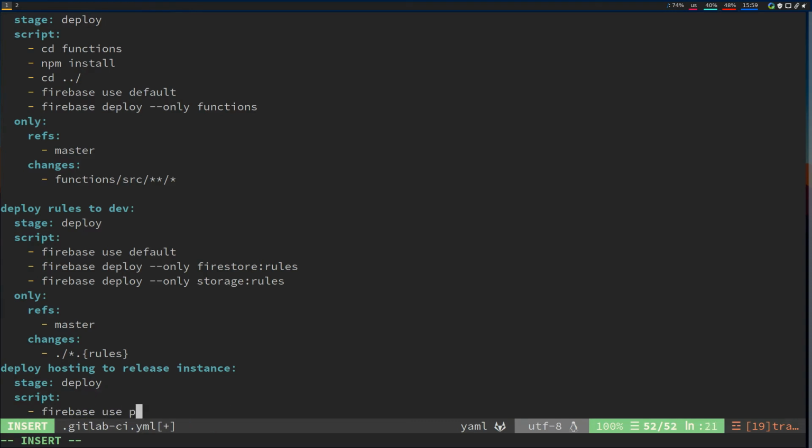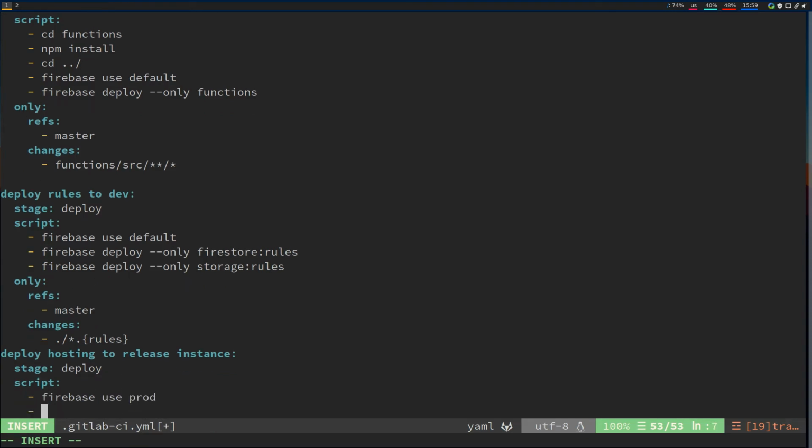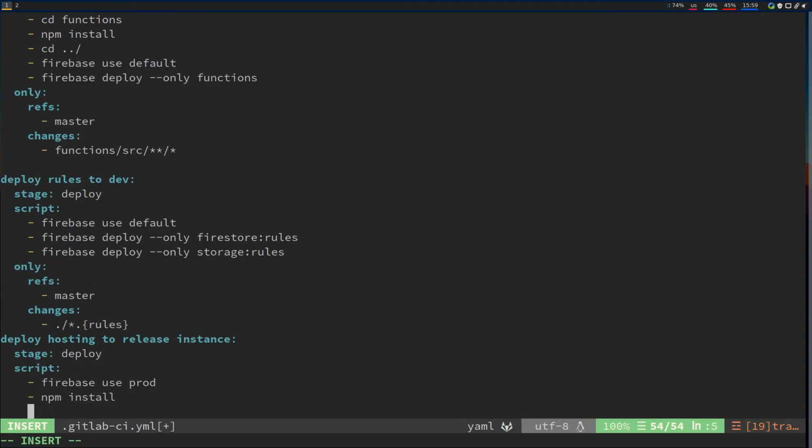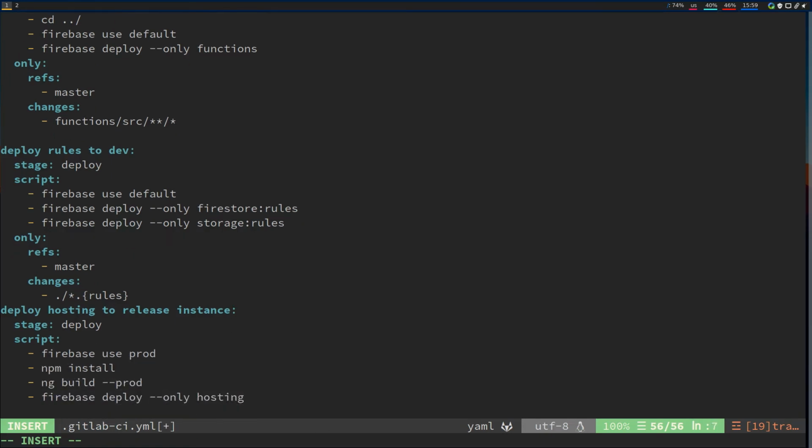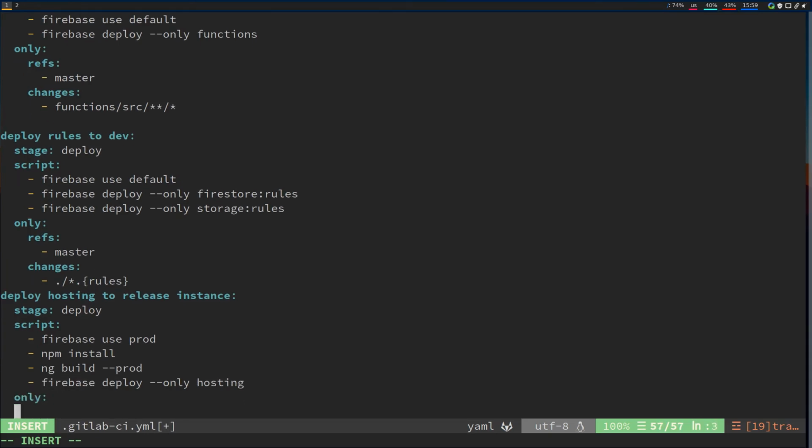So Firebase use production this time, because previously we had Firebase use default, so this is Firebase use production. So npm install, ng build with a prod flag, okay, so that it uses the prod configuration. Firebase deploy only hosting, so it's going to go ahead and deploy the hosting.